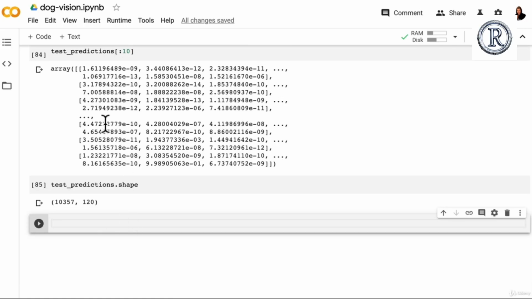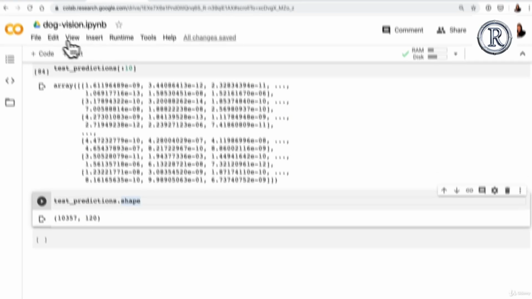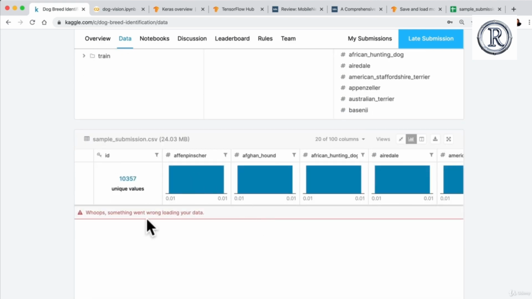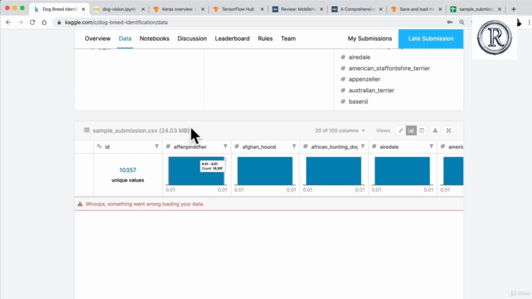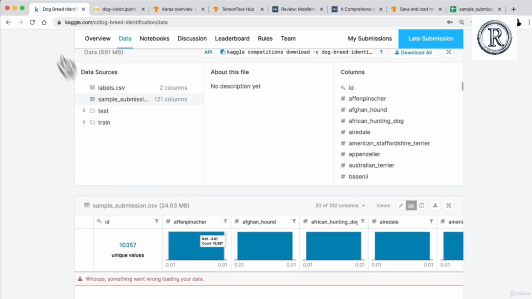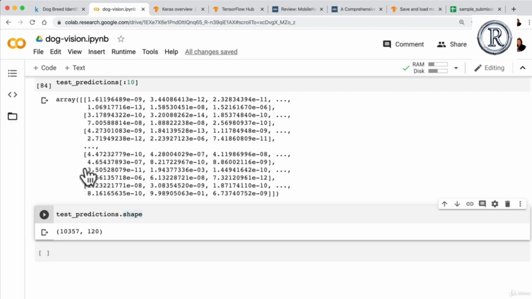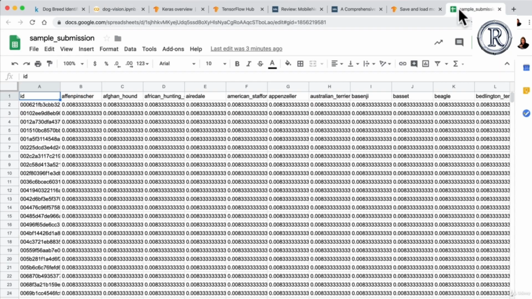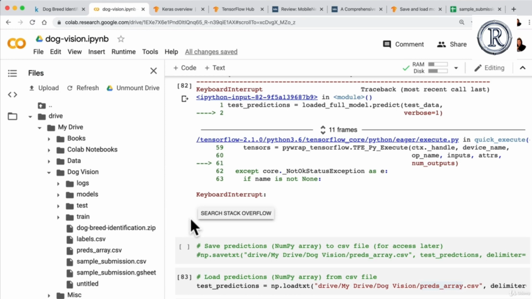And so, what's our next mission? If we wanted to submit this predictions array to Kaggle, what would it have to look like? So the sample submission is here. Oh, something went wrong loading your data. That's not very fun. But luckily, I've got this file in Dog Vision, and it's a CSV. And so all I've done is just downloaded it and opened it in Google Sheets. So this is what it looks like. This is the sample submission. We need to get our predictions array into something like this. So an ID column, and then a column for each of the different dog breeds, and then their prediction probabilities. So that's what we'll work towards in the next video.